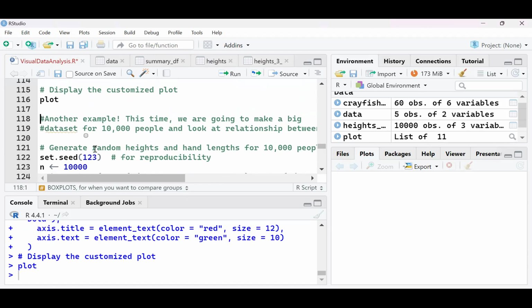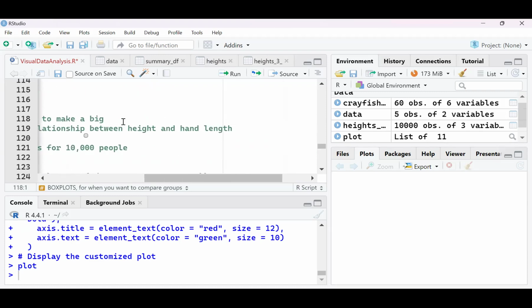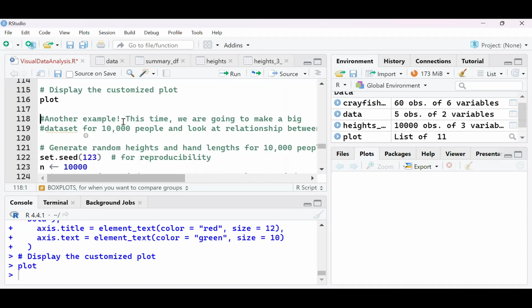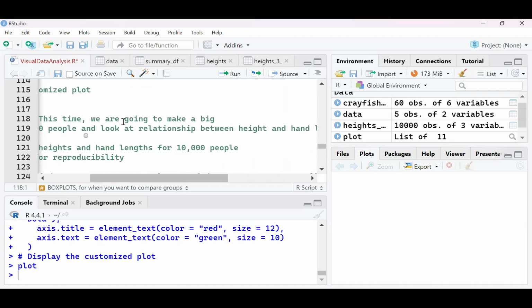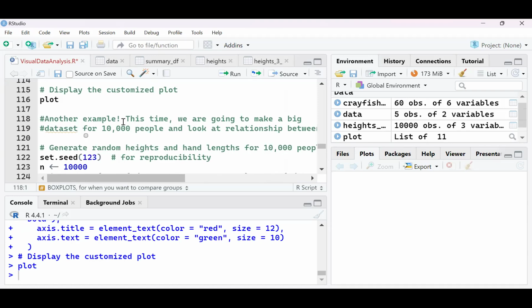So we are going to make a data set. Don't freak out. This is just something so we have data to play with. You don't have to know how to make data, but you can do that in our fun fact. So this time we are going to make a big data set for 10,000 people and look for a relationship between height and hand length.